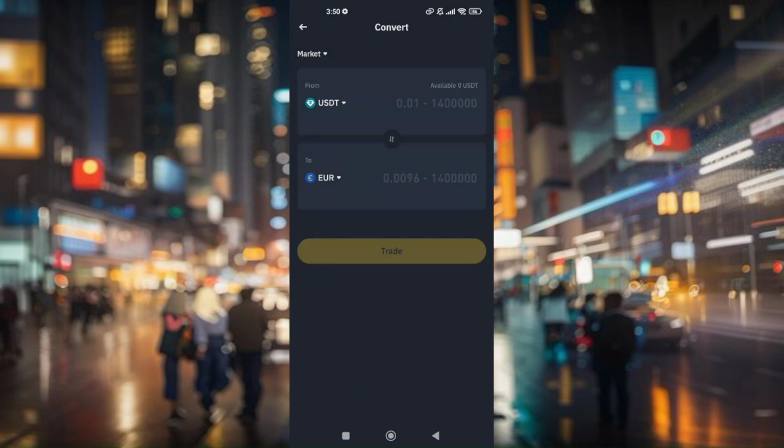That's how easy and quick you can change or convert Euro to USDT in the Binance app.